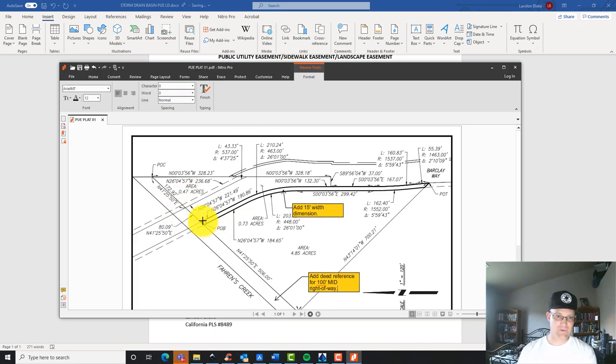Okay, we came down this straight course, then we went along this tangent curve, then we went down this straight course. We just combined these two distances. She broke it up here because it breaks the existing from the proposed right-of-way. My drafter went down there.